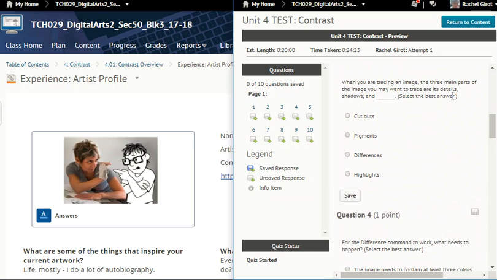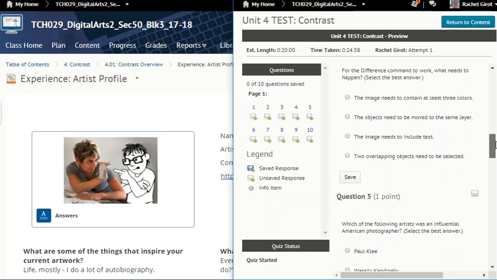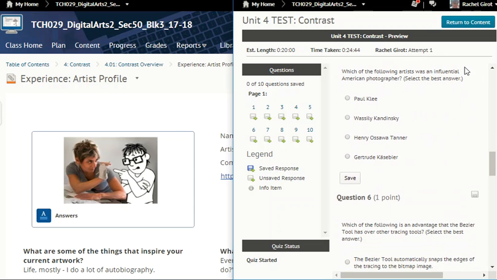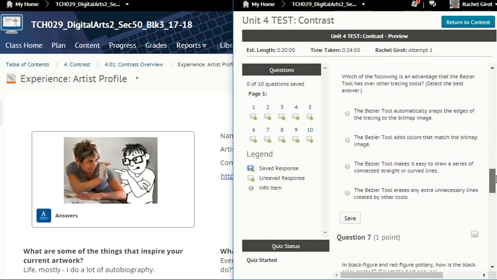We've got, when you're tracing an image, the three main parts of the image that you want to trace are its details, shadows, and... gosh, this is going to come from that 4.02. We might have to go back and review that one just to make sure we pick the right answer. For the difference command to work, yep, that's also from 4.02. Which of the following artists was an influential American photographer? Gertrude Bezier. Which of the following is an advantage that the Bezier tool?